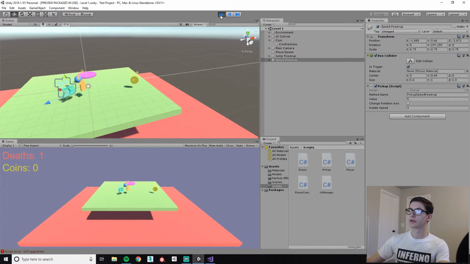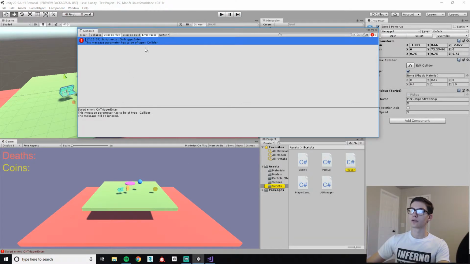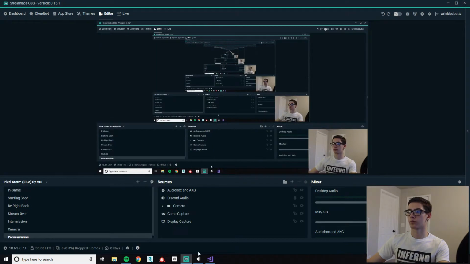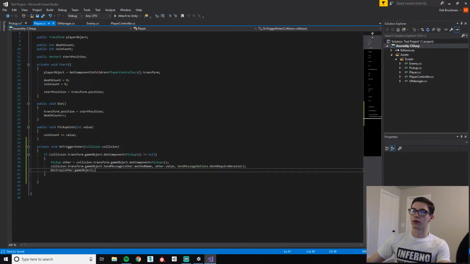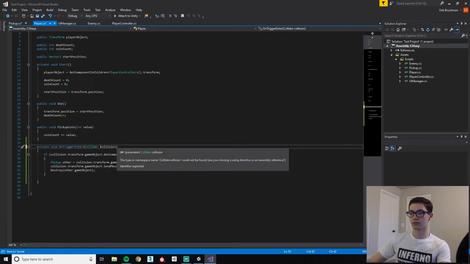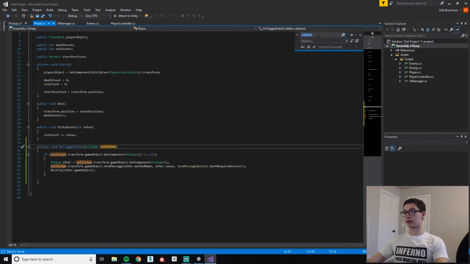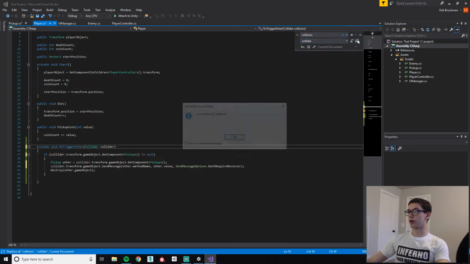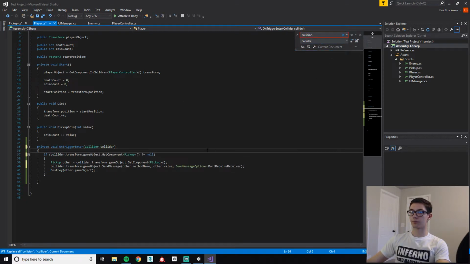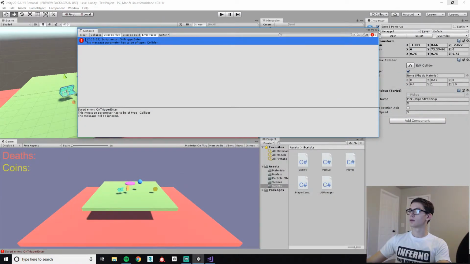Script error, on trigger enter. Collider? Nope. Okay, so instead of a collision, we use collider. And we're just going to keep that name the same. If you'd like to change it, do Control F, and then you can find and replace. Actually, we can do that. And then you want to do replace all. Now this collider, yada yada yada. Get rid of this.